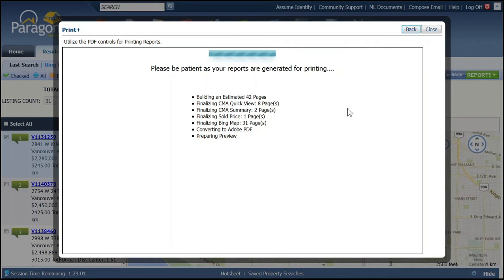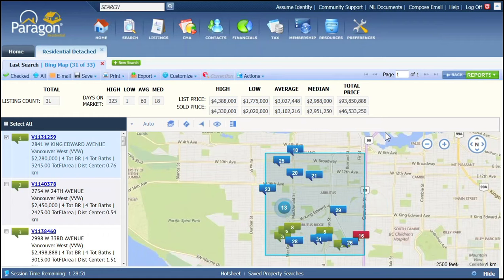And once it generates, you can then use the scroll bar to scroll on down and verify, yes, these are the properties I want to be utilizing. Let me go ahead and close out of this. And that kind of functionality that I was showing you is great if you want to make that face-to-face presentation. Sometimes you can't meet with them face-to-face for whatever reason, and you need to email to them the CMA information. Well, I've got a quick way to do that.